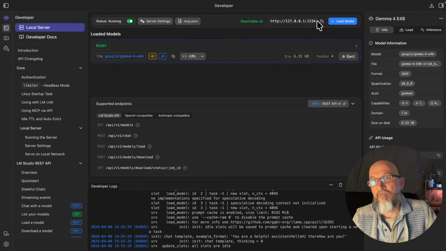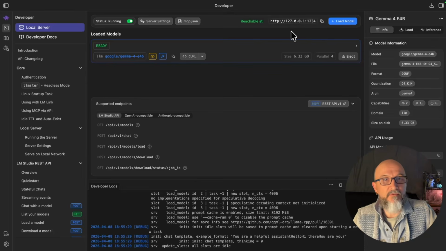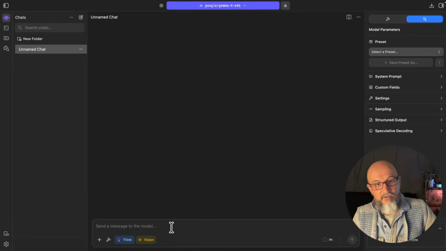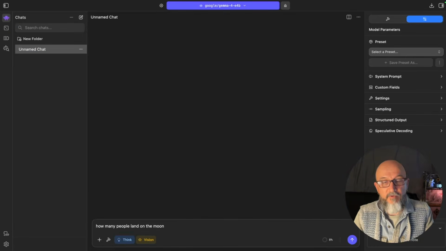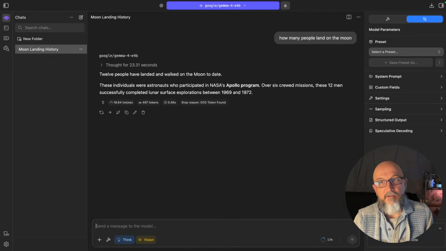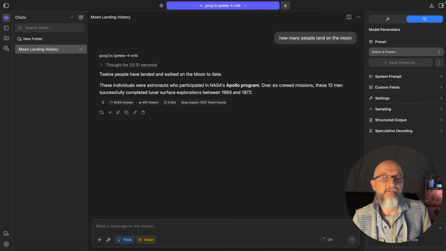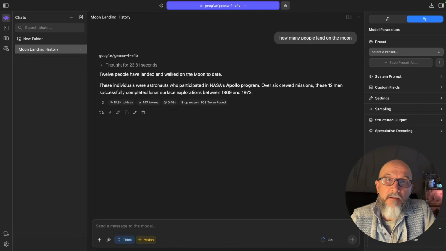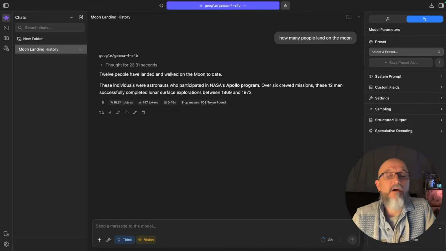We can use it from this address. You can check if it is working by copying and pasting it in your browser, then you will see that one. And in the chat screen, we can already test it. So let's ask something, for example, how many people landed on the moon? Okay, 12 men successfully completed lunar surface exploration, which means it is working. We have Gemma 4 locally now.